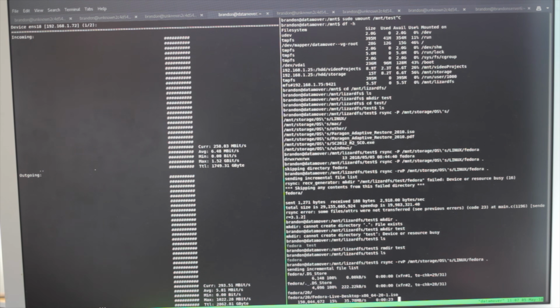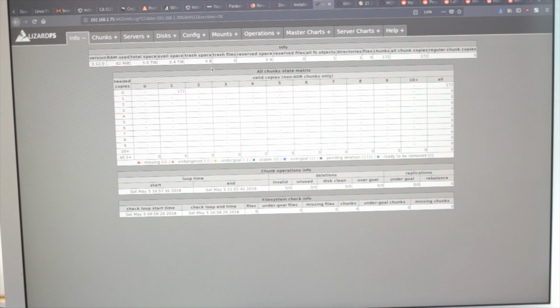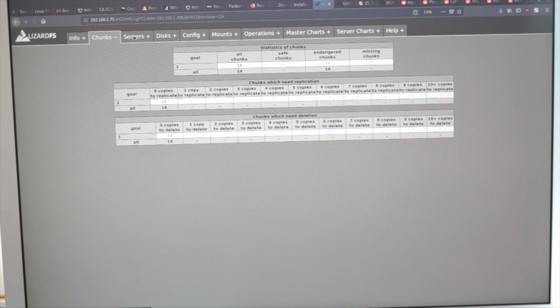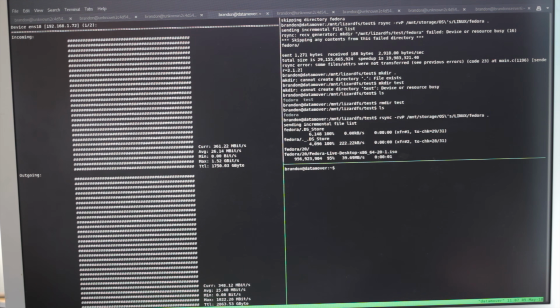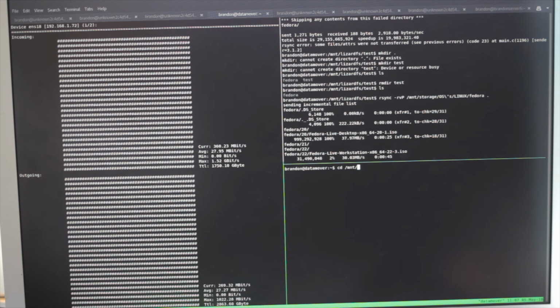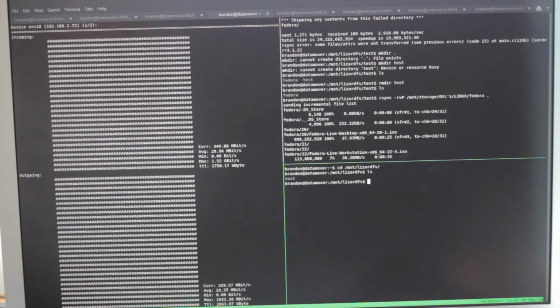So now we're going to start copying some files to it for good measure. For testing, we can see for copying files that the number of chunks is going to slowly go up, and the amount of file system objects is going to go up, and we can see total number of chunks, endangered chunks. So now, because of that, we can do cd /mnt/lizardfs. This is on a different server that has it mounted.